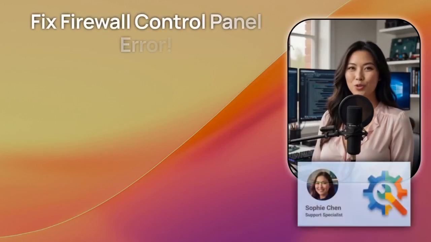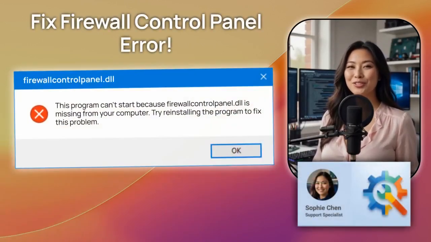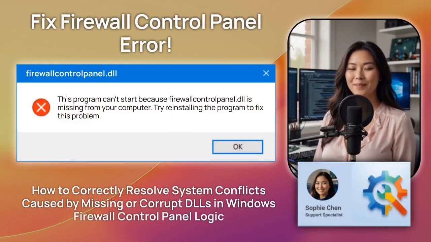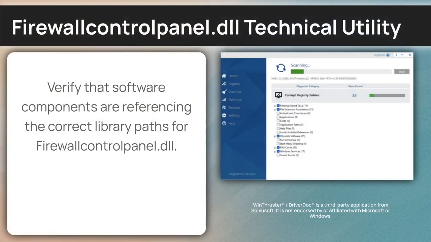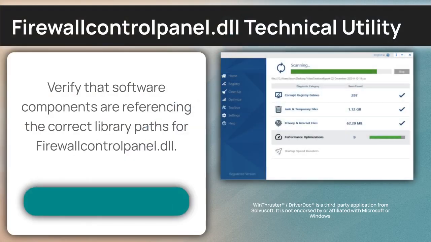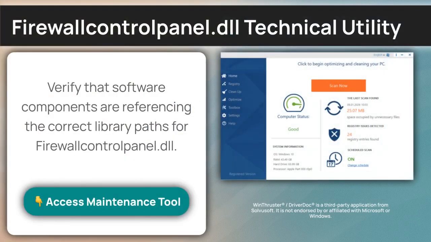Are your Windows Firewall Control Panel logic apps crashing due to the Firewall Control Panel DLL? I'm Sophie Chen, a senior Windows support engineer, and I'm going to diagnose that error and fix it now. To begin our Firewall Control Panel troubleshooting, choose between the manual path or a resource for standardized maintenance.